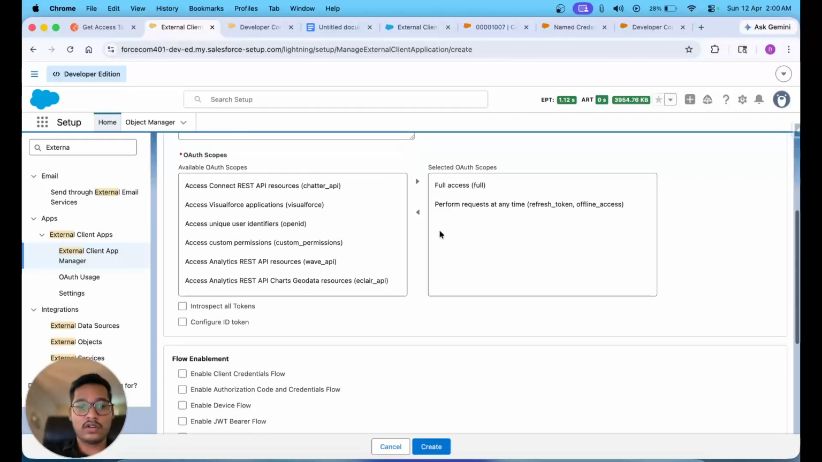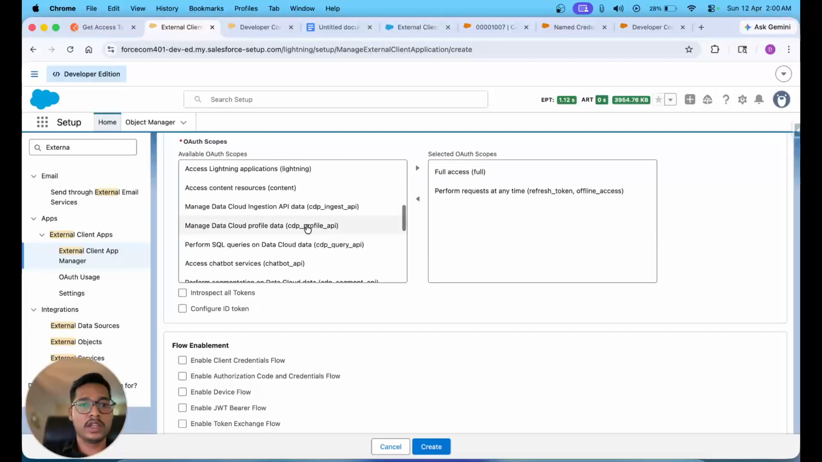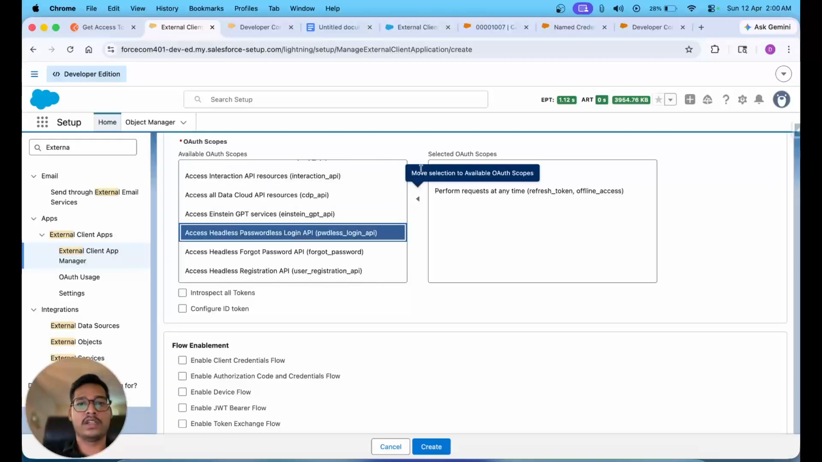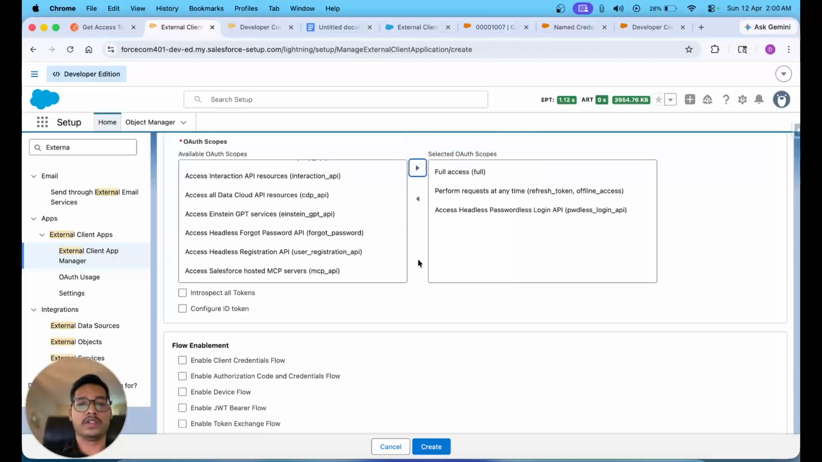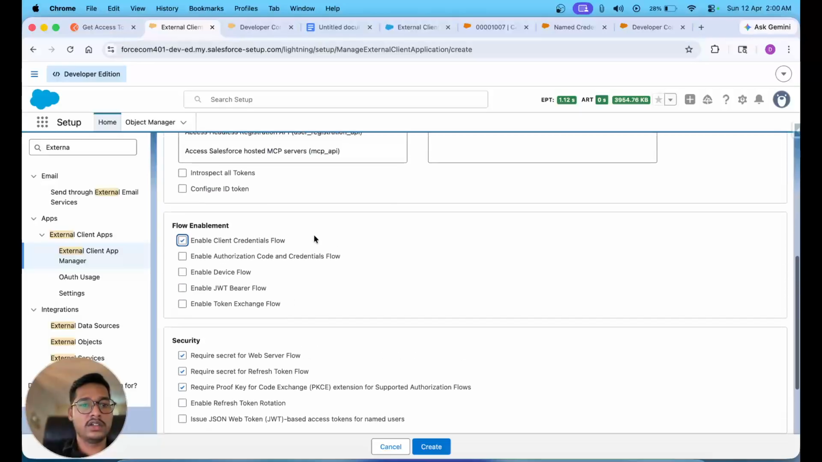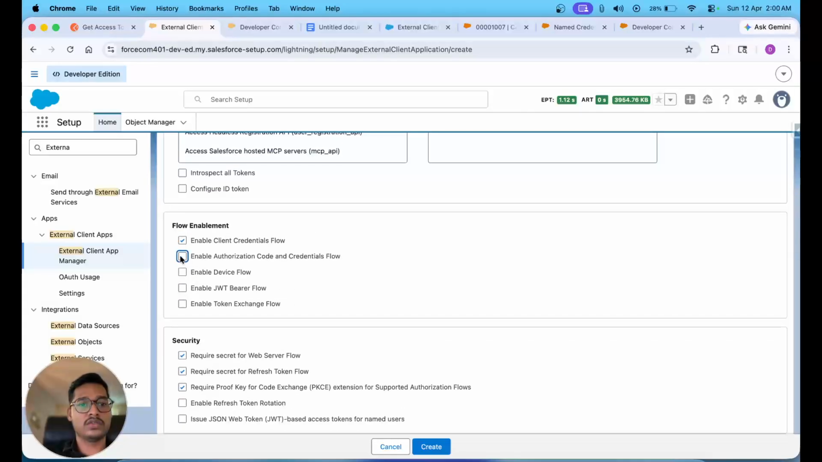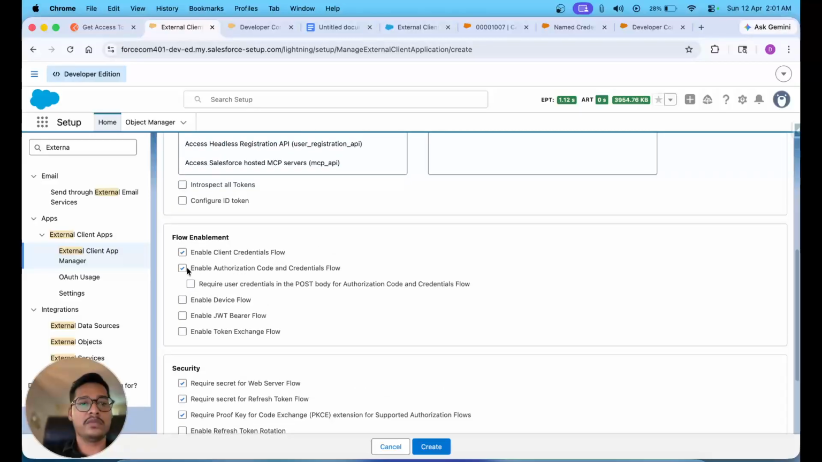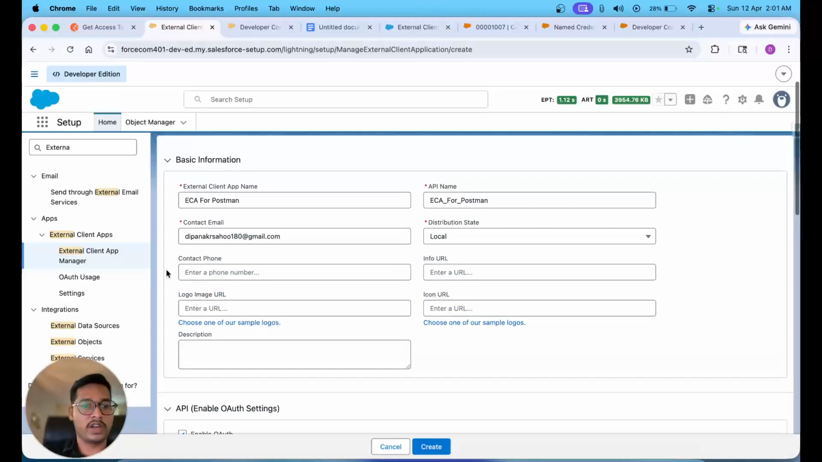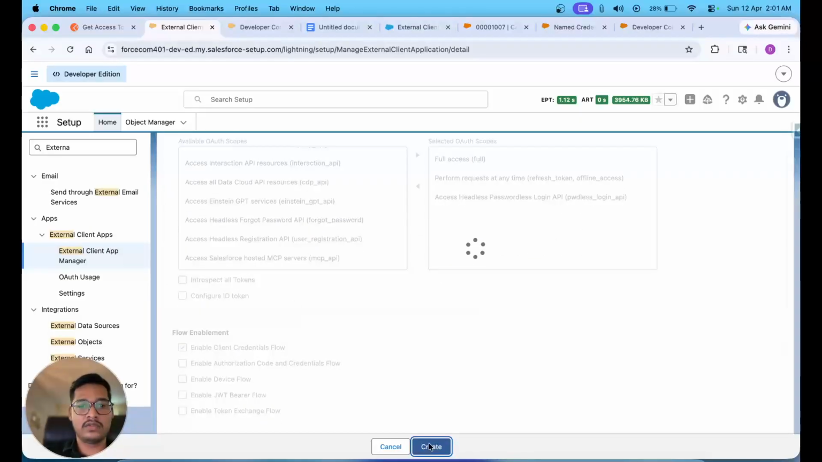Now, this will also not be sufficient. What we also have to do is, there is something called the passwordless login API. So you also have to give this one as well. Now we have to enable the client credentials flow, right? And in the last video, we enabled this one. So it's okay, if you want, we can disable it. It's not required. Now this is also done. We'll have to create it.